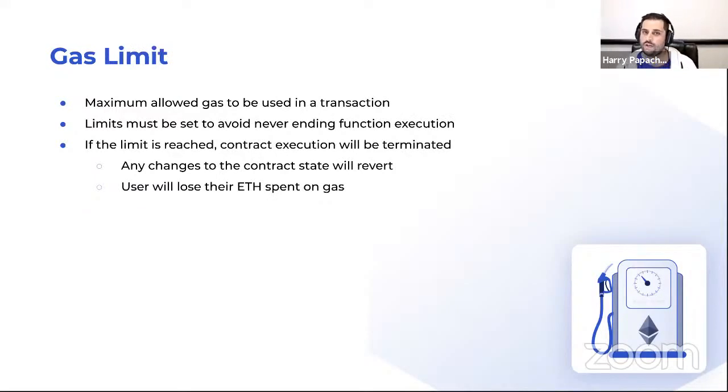Because we're running this decentralized virtual machine on thousands of computers all around the world, we can't just have programs running forever, right? So there's what's called a gas limit that's been introduced. Basically it limits the amount of gas that can be used in a transaction to avoid this exact issue where you have functions that go on and never end. If the limit is reached, the contract execution will be terminated, and any changes to the contract state will actually revert back to what it was.